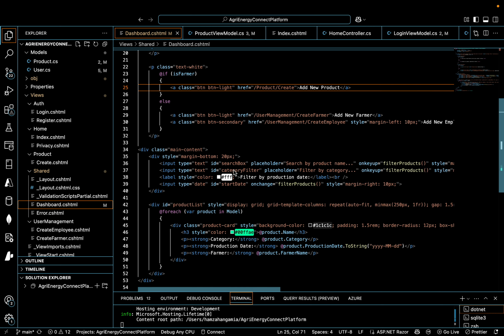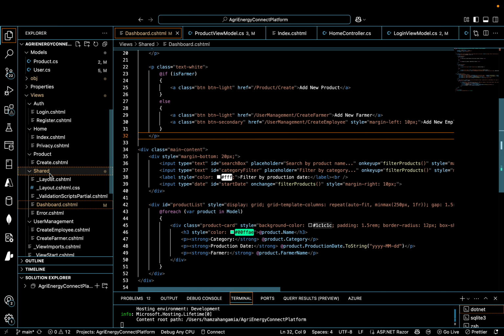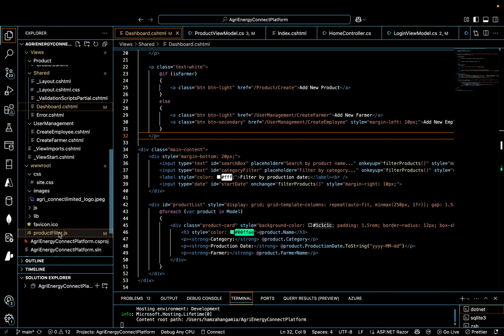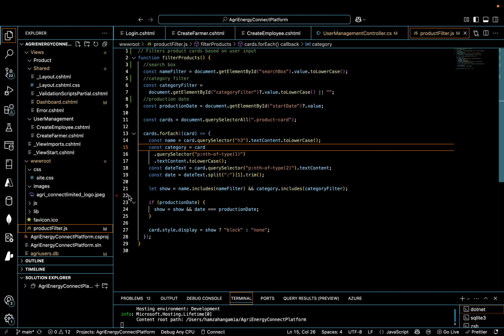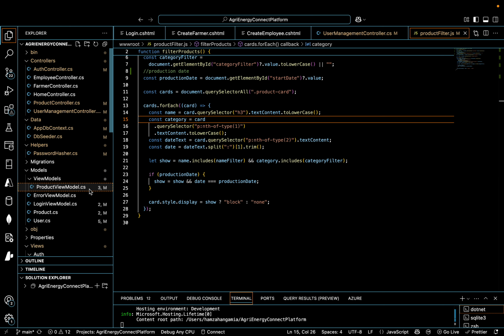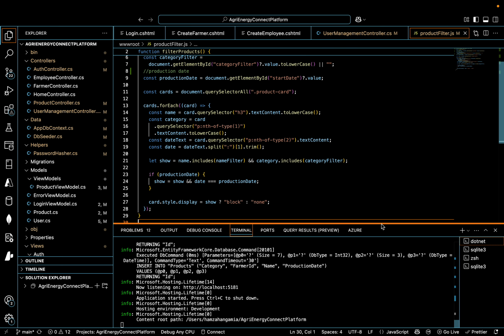And then we have my dashboard. So yeah, I just added a little bit of filter products. As you can see, these are the functions. I have a search box, I have the category filter, I have the production date. And now let me run my database for you and run my application, and I will show you how that all works together.